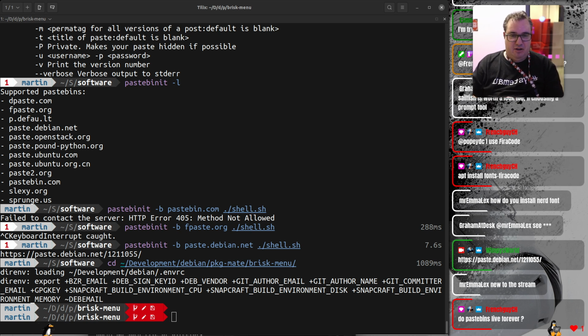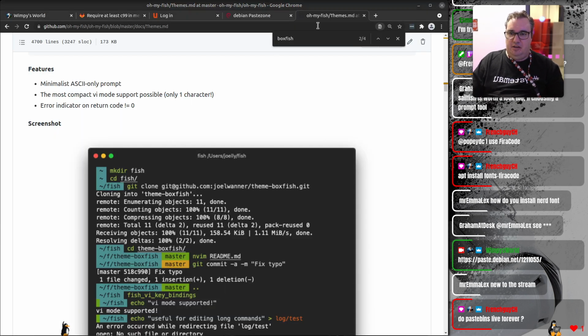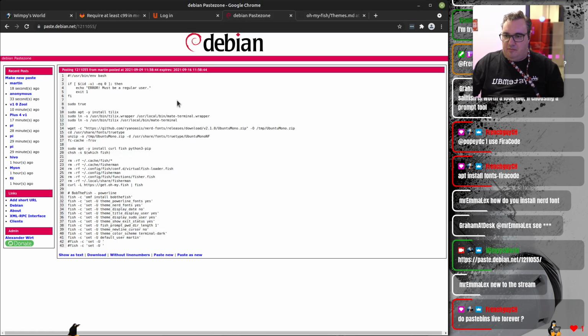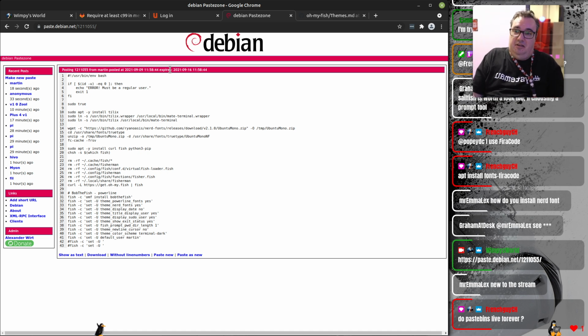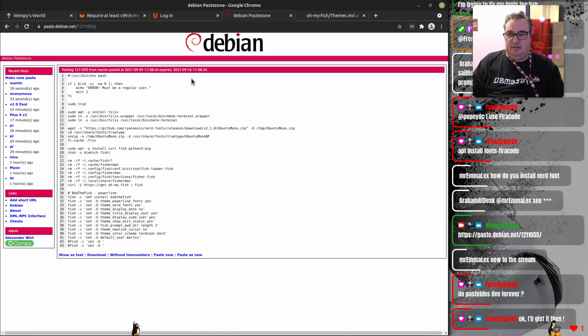Do pastebins live forever? I don't know. Let's go and look at what the default is on that one that I sent. I think they used to live forever by default, didn't they? This one will expire in a week by default, by the looks of it. You can usually provide a flag. I should probably add something like this because it's better to use one that people can actually see by default. I did think about using a gist, but I thought, pastebin, it's from the shell. It's nice and easy, isn't it?